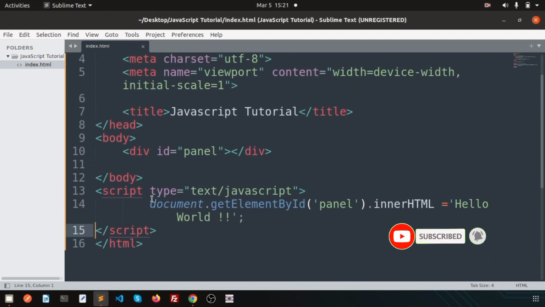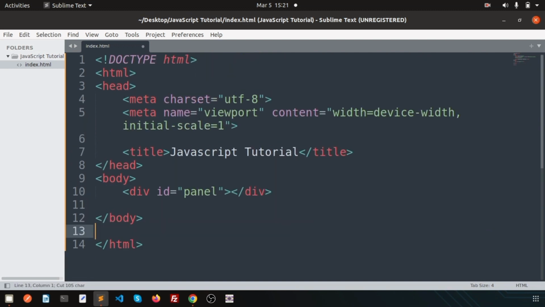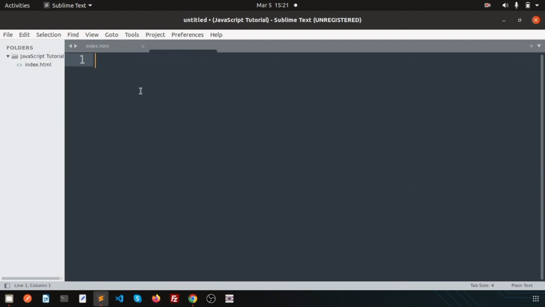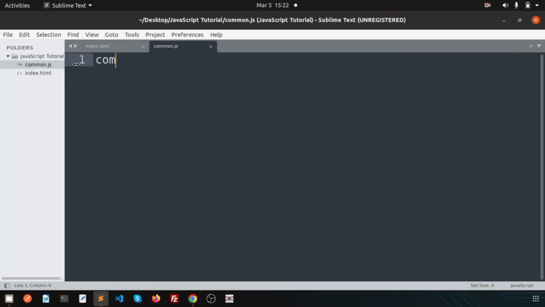So here I just added this script tag inside my .html page, right? Now if I am going to create a separate JS file, a JavaScript file, and I want to run those things from there, how can I do this? I want to use the JavaScript code externally. So simply create another file, suppose common.js, and here I will write my JS code.